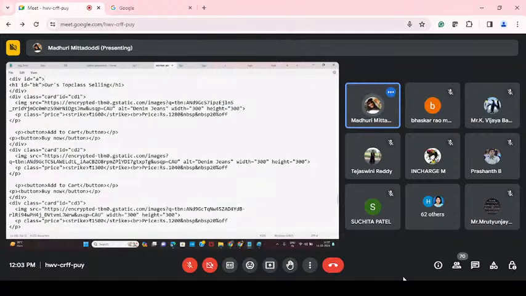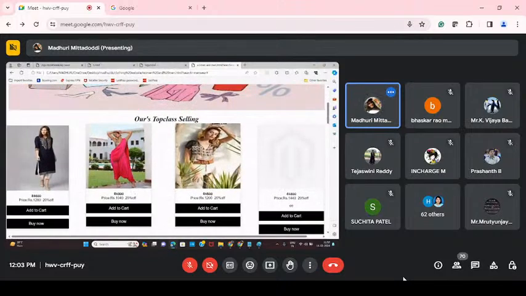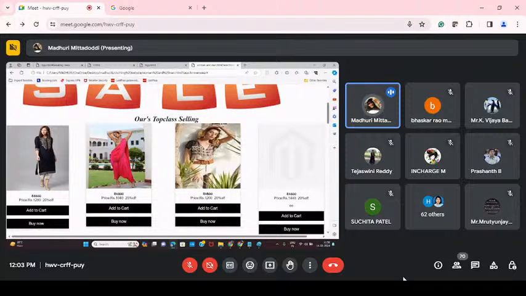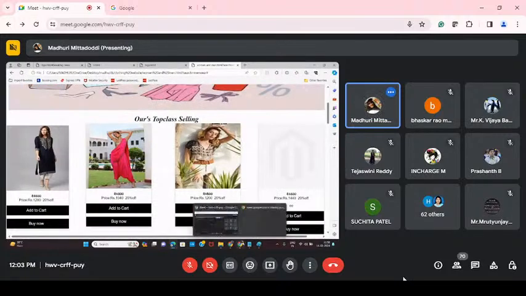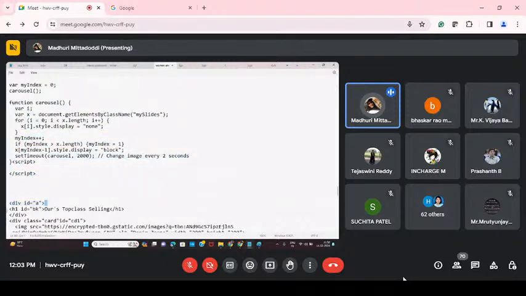Now coming to the main part called cards. These are the cards which I have written. This is the only one left out for this page. So these are the cards which I have written. Division ID is equal to A. I have taken an ID called A.